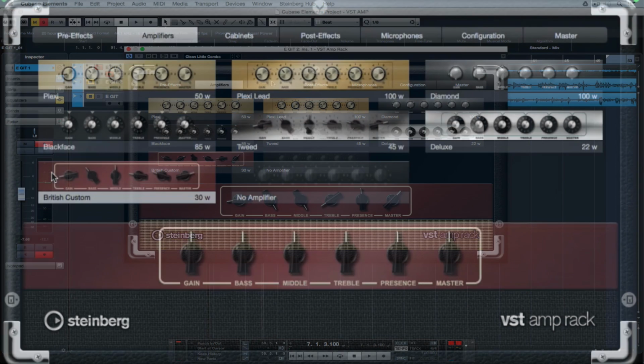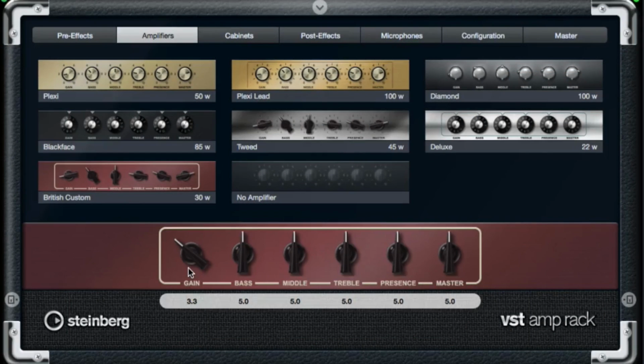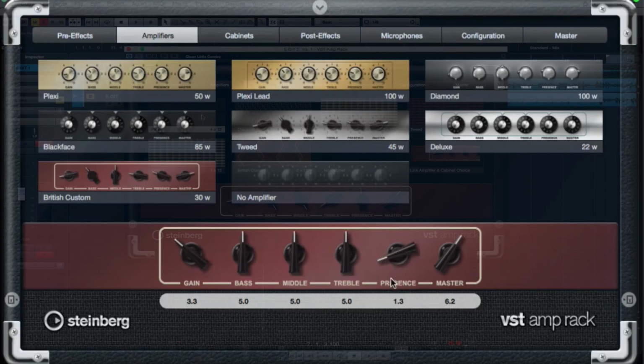For a clean sound, keep the gain down and the master up. But if you really want to drive it, push your gain up and turn your master down.